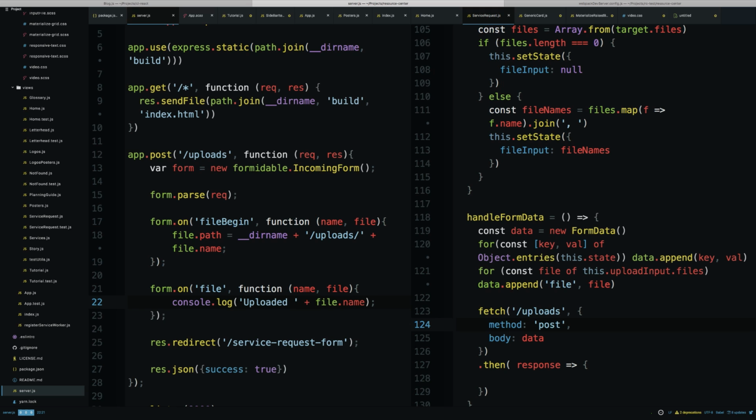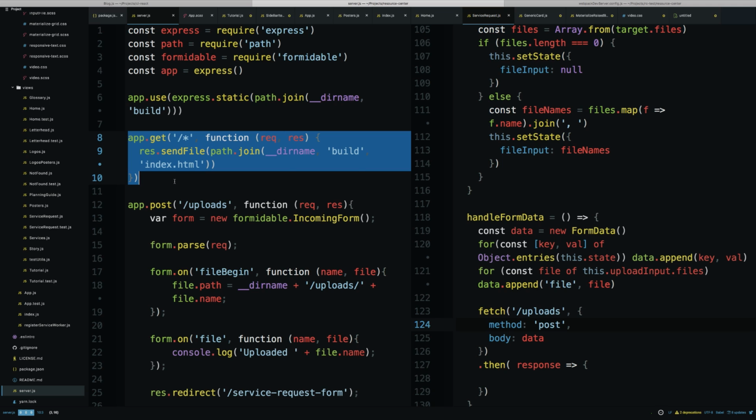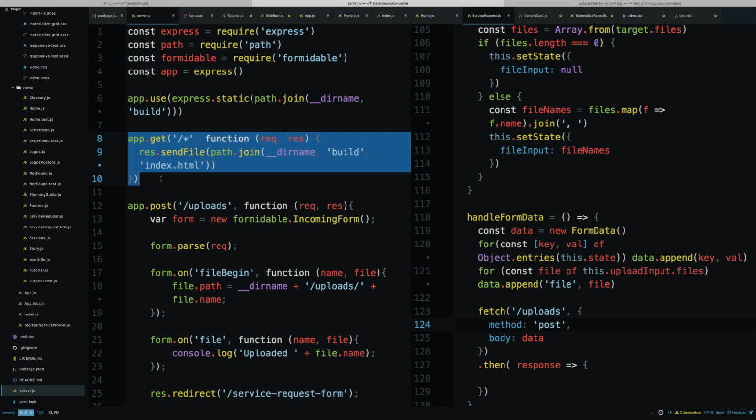Joseph said no need for the get method also in the server.js. The get method was in here from the Create React App documentation. So I think I need this to serve the site itself.